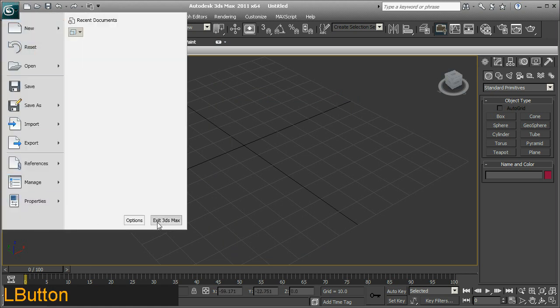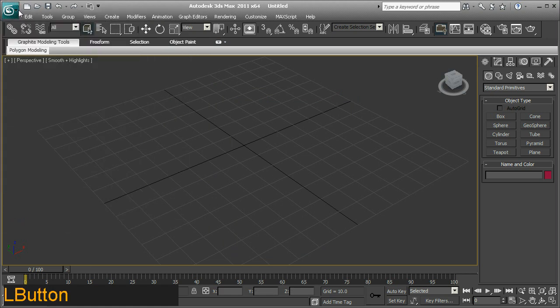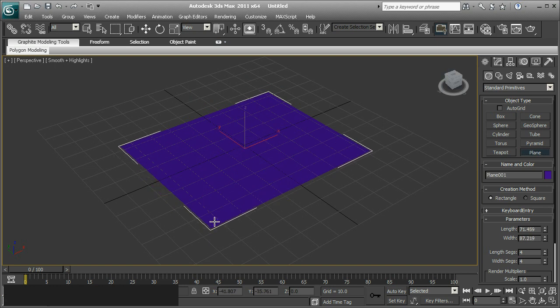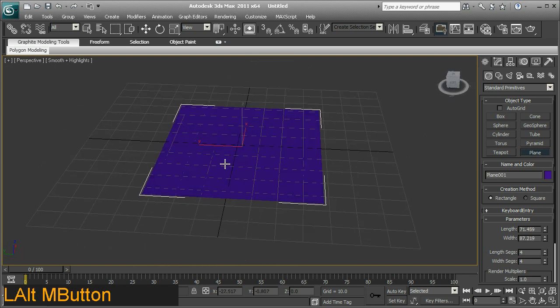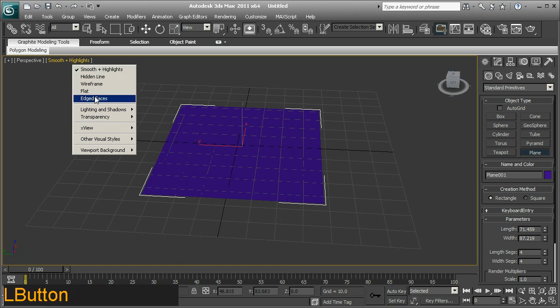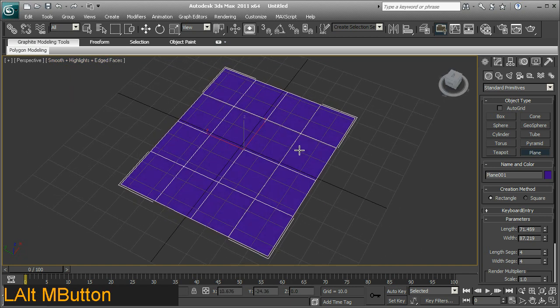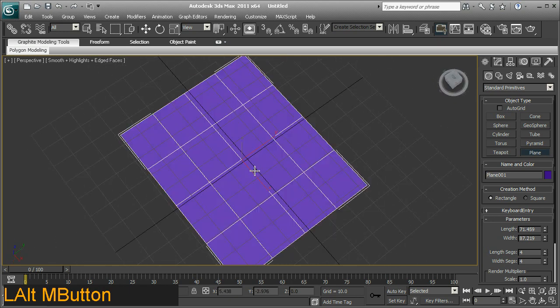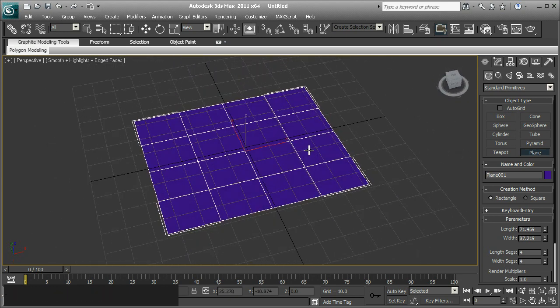Okay, so with that done, I should be able to set up a basic plane. So over on the right hand side here, we have the creation panel. I'm just going to go ahead and create a plane and do it in the standard perspective view. I'll just turn on edged faces to highlight the editable edges or loops on this plane.